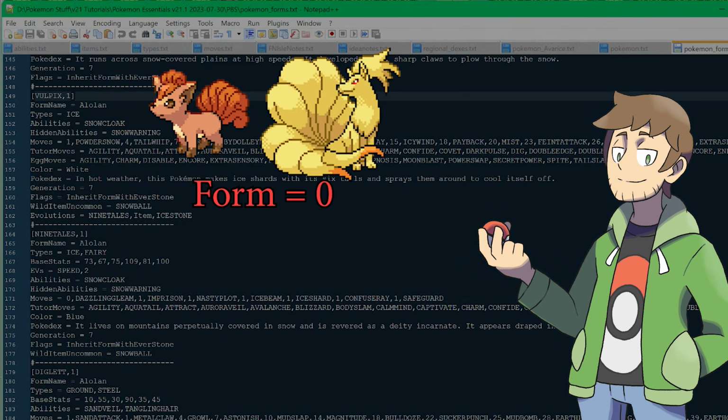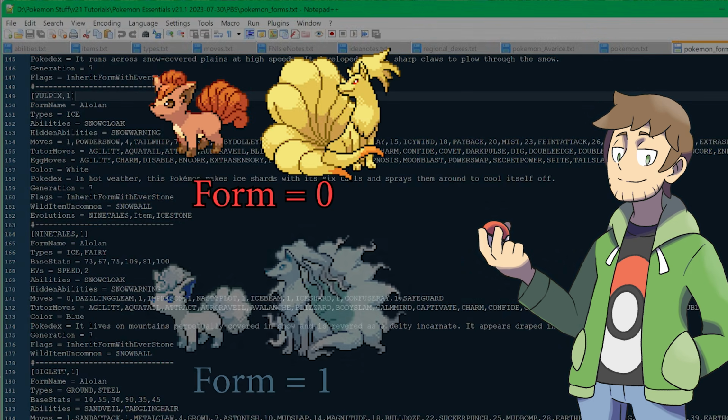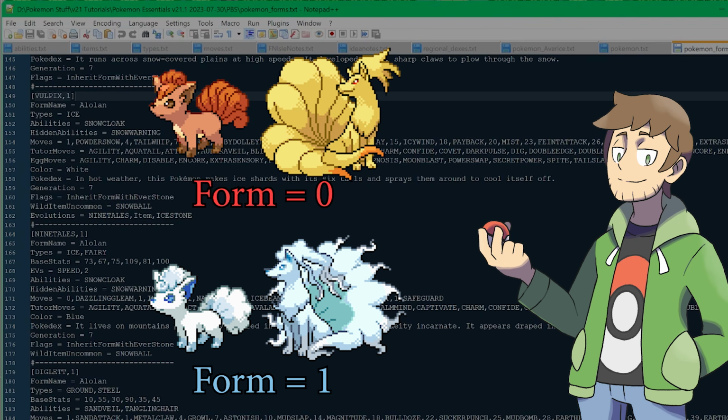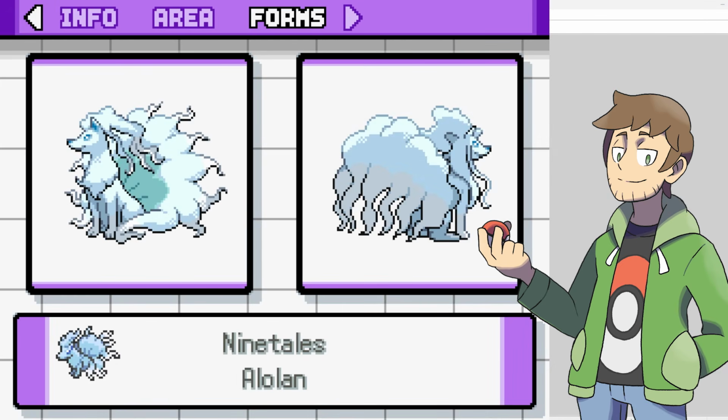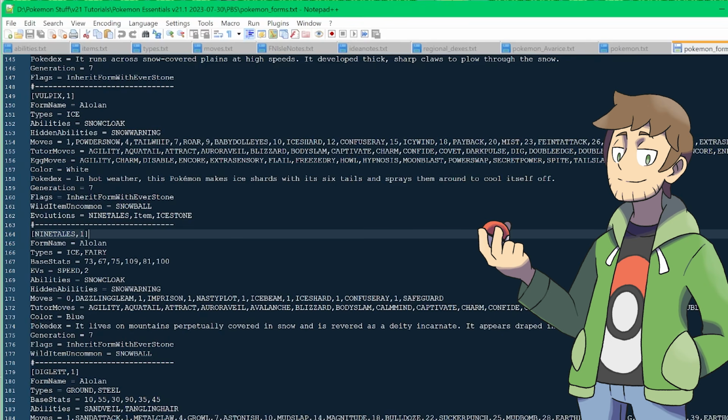Form 0, or base form, are fire types, but here we can see that Form 1 are defined as ice, and then ice fairy type. We can also see that the form name is Alolan, so when we view this Pokemon form in the Pokédex, it will be labeled as such. Here in this PBS are where all the differences are defined. When setting up a form, if something is not defined as a difference, then it will instead just draw those values from the base form.